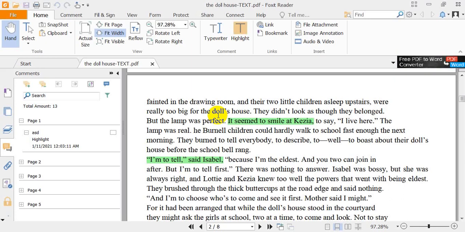Look here what she said. I'm to tell, said Isabel. Of course Isabel is the eldest daughter. And you two can join in after, but I'm to tell first. There was nothing to answer. Isabel was bossy. She was always right, and Lottie and Kezia knew the powers that went with being eldest.